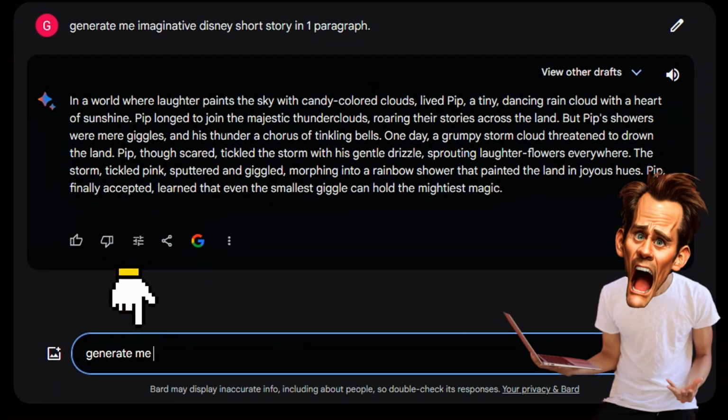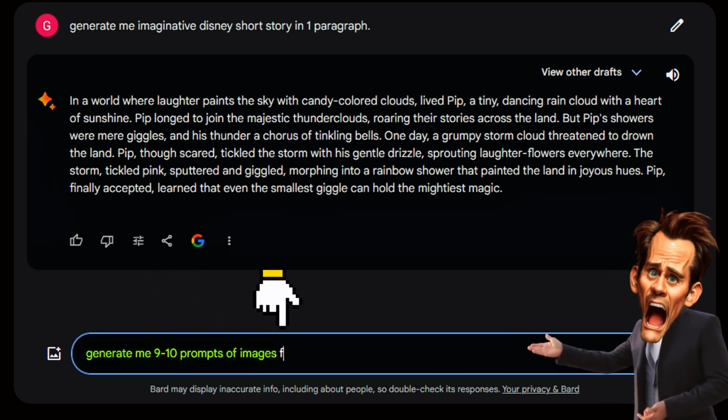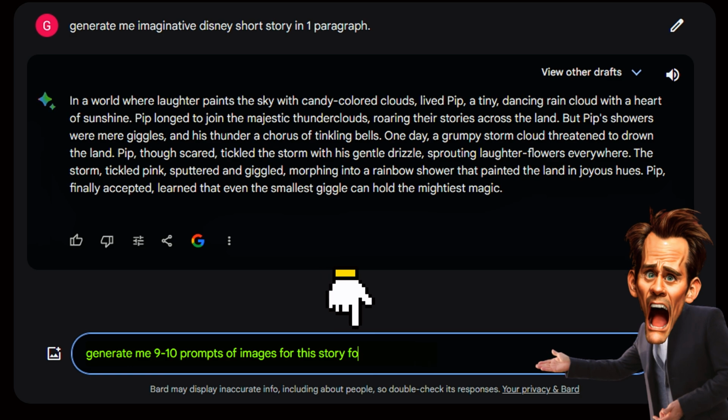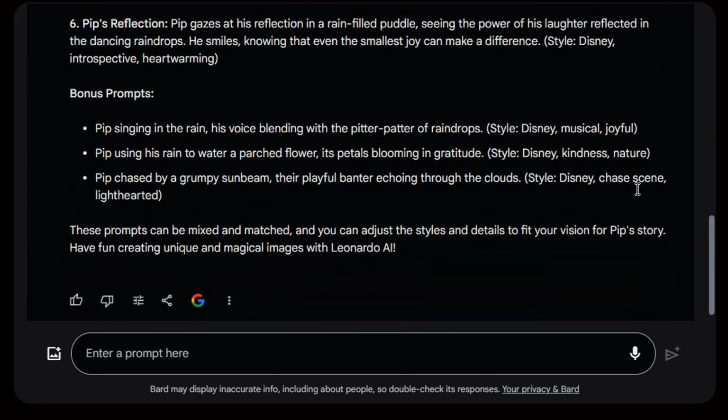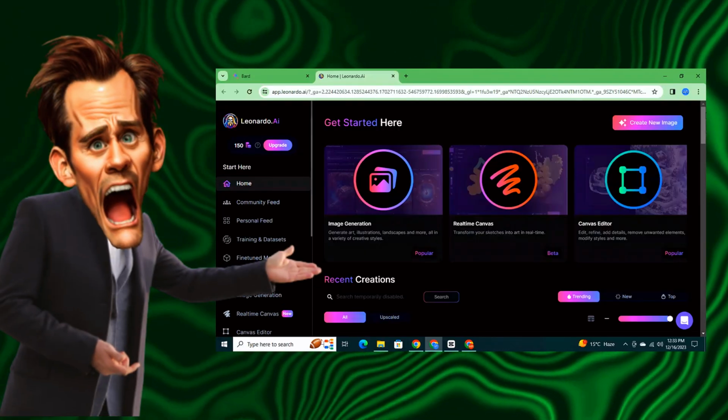Our next step is to generate a list of prompts for images. For this, just write again, provide me 9 to 10 prompts for the story for generating images in Leonardo AI, and it will provide you with all the prompts. Now, you need to rush to Leonardo AI for images.